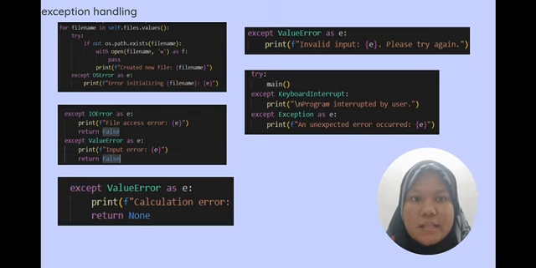And next is get input. So it's to ensure that user input is of the correct type and passes optional validation rules. So the exception caught is value error, for example, entering ABC when an integer is expected.